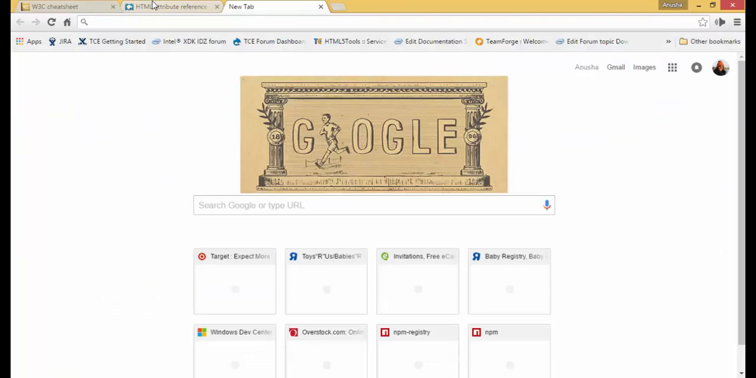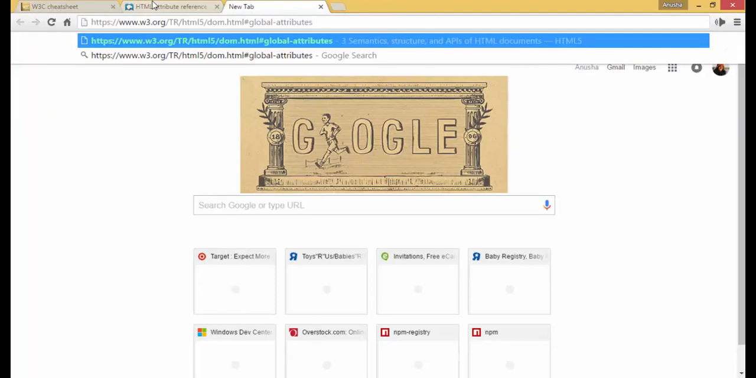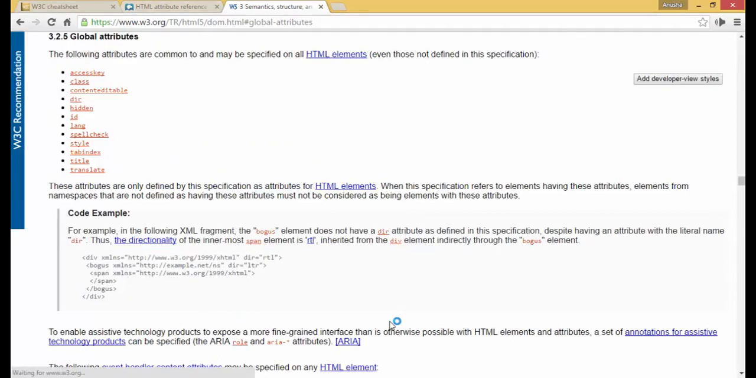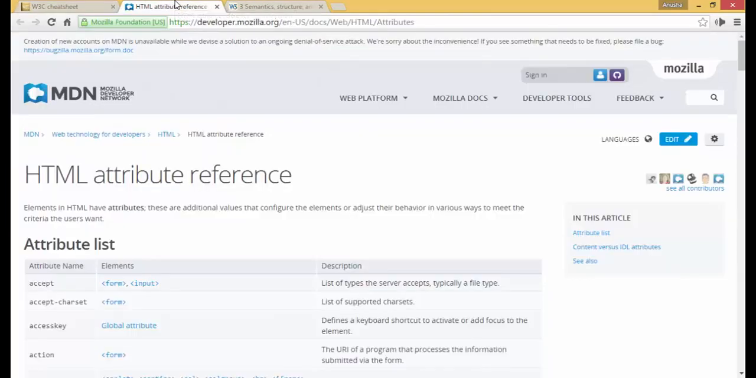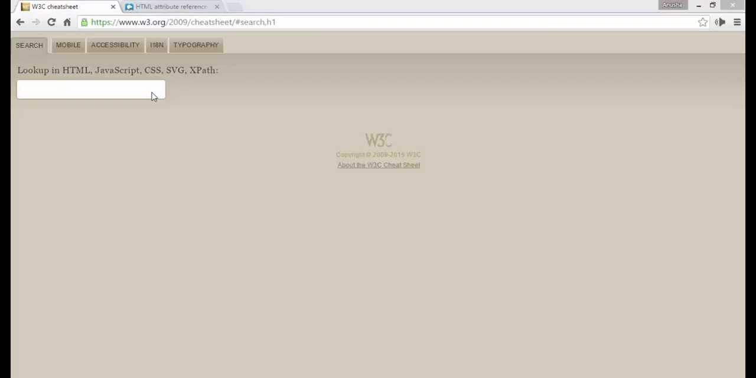Typically, to learn about an element and its attributes, you'll visit the HTML5 specification. This is the HTML5 specification and under the section Global Attributes. But it can be a little overwhelming when you're starting off with HTML5. The W3C cheat sheet and the MDN attribute reference have this information condensed in an easy to access manner. So I would like to give a little overview on how the W3C cheat sheet works.